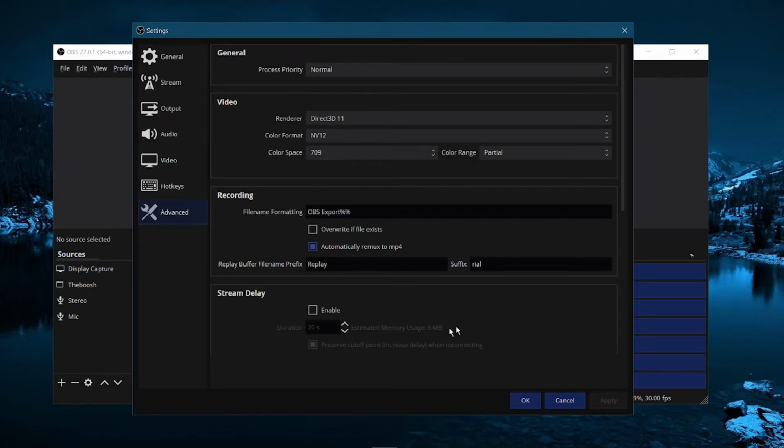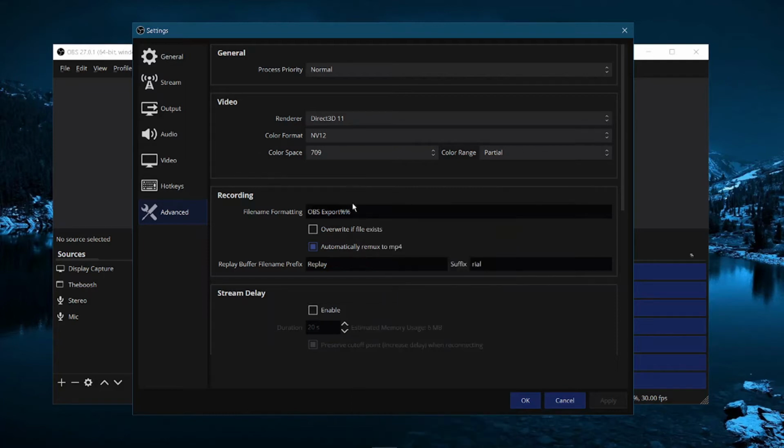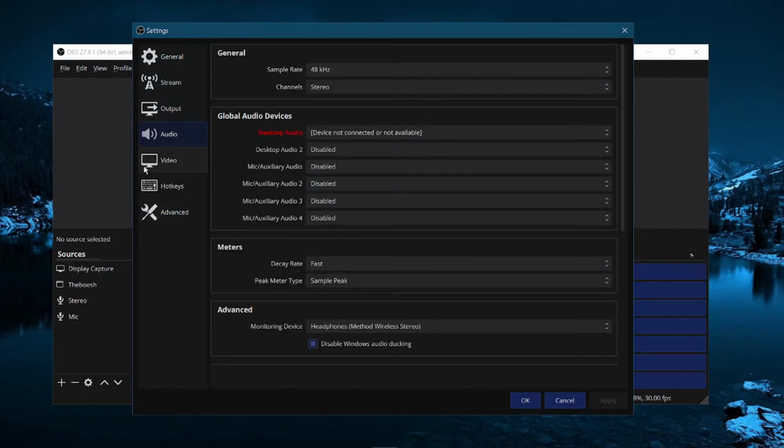Let's see. So under advanced, you'll have to play around with this, but you can have it where it automatically generates certain text. See how it shows, if I type in those letters and symbols, it'll give me a certain type of name formatting. I don't use it that much, I just use it for the date pretty much. Most of these settings should already be set by default, so I wouldn't worry too much about it unless you're having issues.